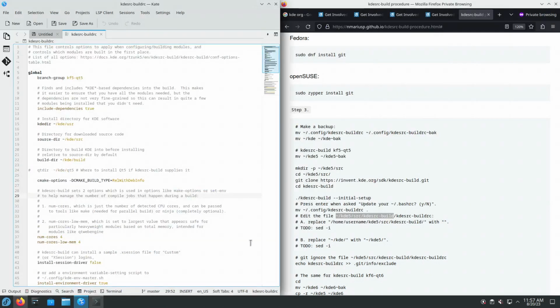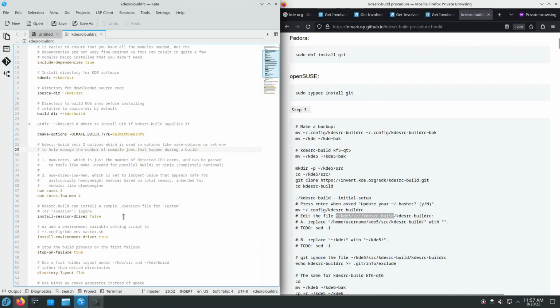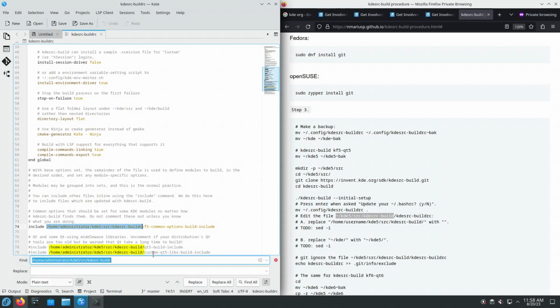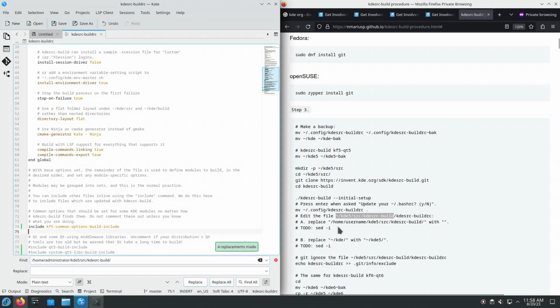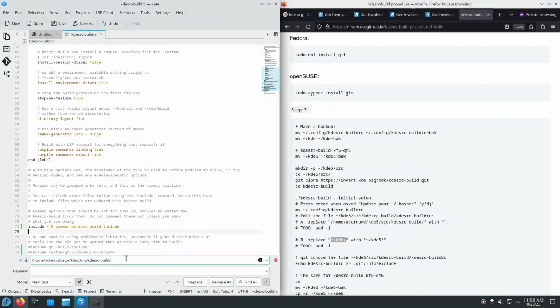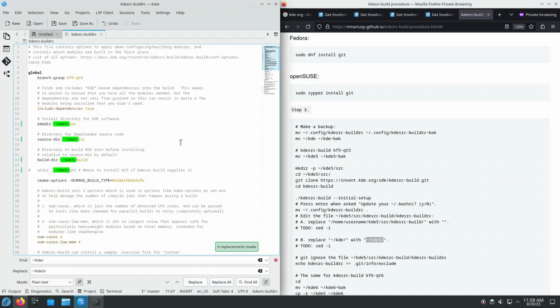So let's see what it says. I should replace the full path with nothing. So the full path is this thing. Control R, nothing, replace all. Control S, did that. And then B, I should replace all of these with this. Replace all. Okay, this would be it.